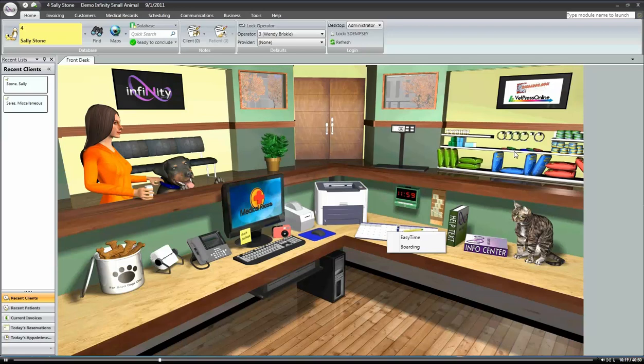Now you'll find, like I said a little while ago, that when you open other modules, this desktop or front desk is going to be hidden, so you're not going to really see it throughout the day. You can always revert back to it if you need to get someplace within the program. But we're going to talk about some of the other methods you can use in addition to the front desk.